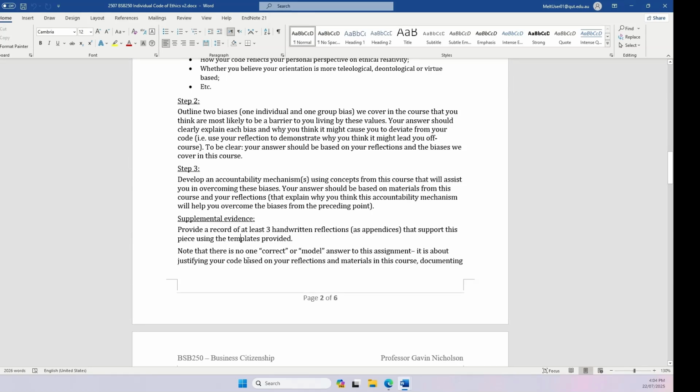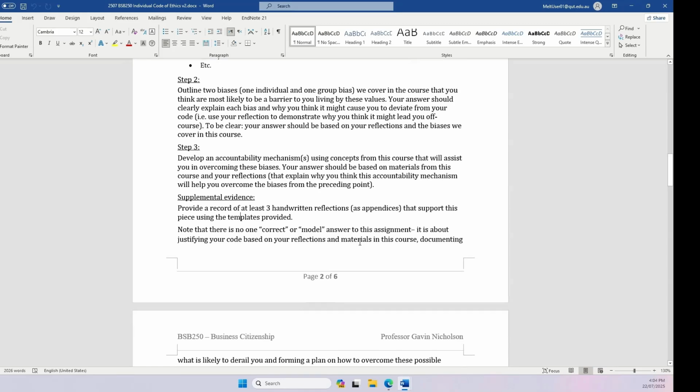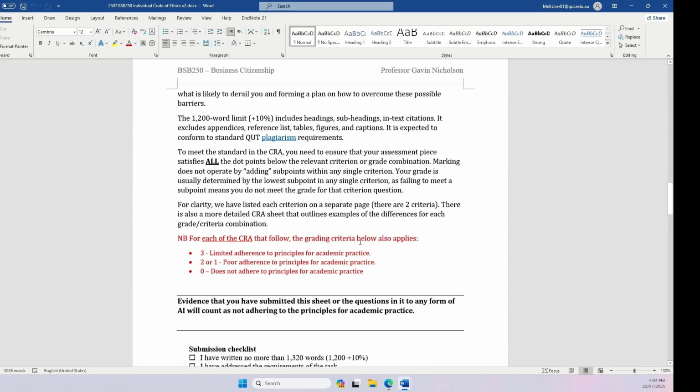Now, we don't have one correct or model answer for this assignment. You can approach it multiple different ways. What we're looking for is that you identify those 3 values and justify them based on your personal experience. The same with 2 biases and the same with accountability mechanisms.